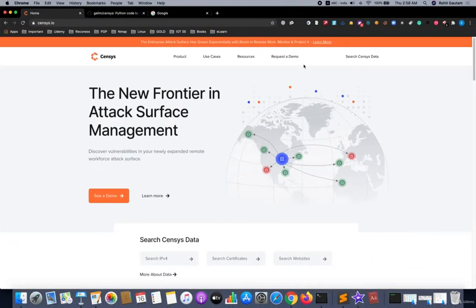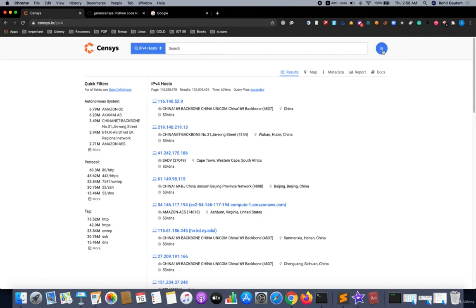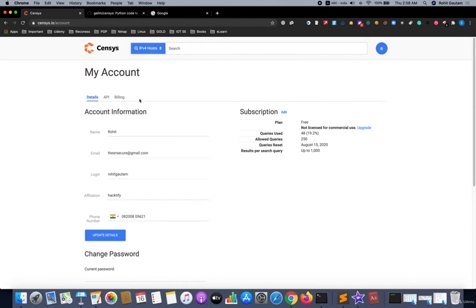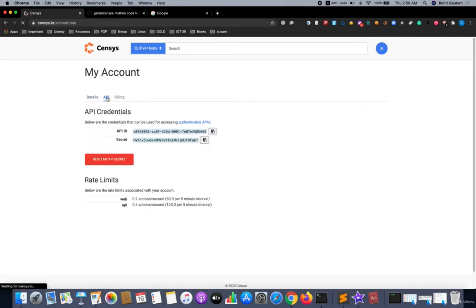So the first thing is you should be logged in to Censys. I'm currently logged in, and I'll just go to my account. After I go to my account, you just have to click on API and you will get two keys. One of the keys is the API key and the second key is the secret key. You need to export both the keys to your environment variables. Let me just show you how to do that. Just click on API and you will be able to get the key. As you can see over here, the API ID as well as the secret key.